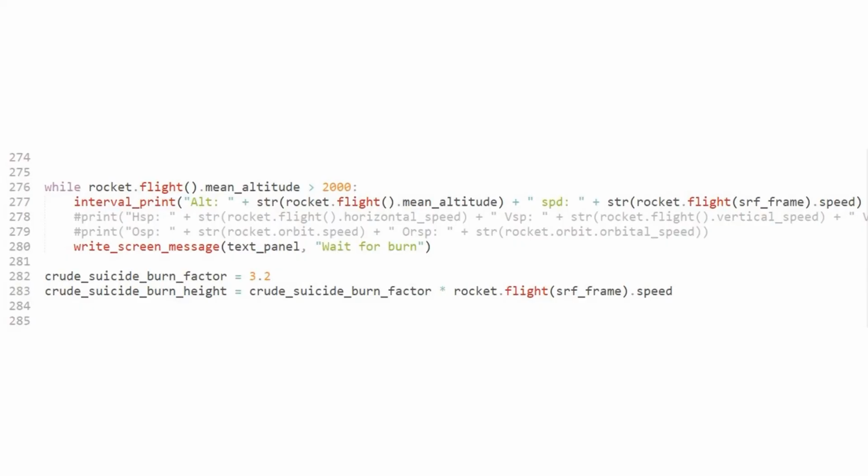Now, a whole lot of nothing again happens until 2 kilometers altitude. And there we do something really strange, because I haven't actually calculated all the physics parameters for the good burn. Instead, I have created a little calculation on the back of the envelope, and it's called the crude suicide burn factor.